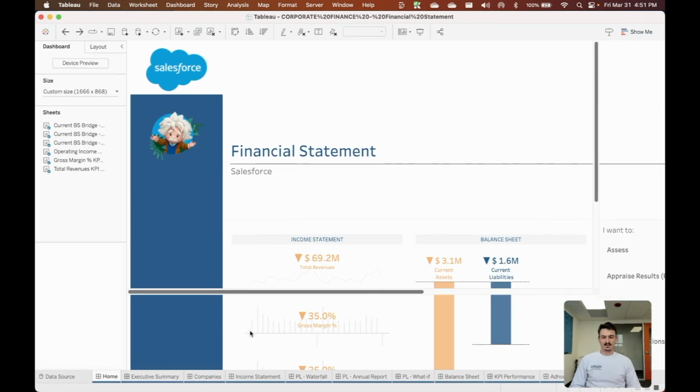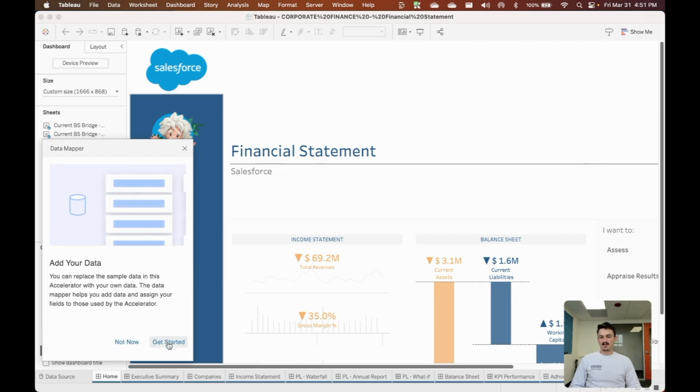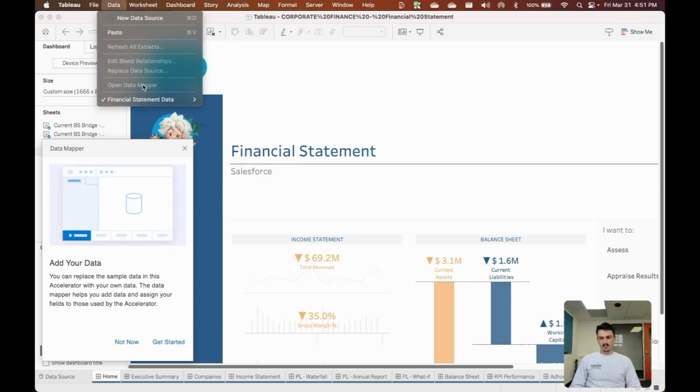So it finally loaded here, and what will happen is this data mapper will pop up, and then you can just click on Get Started in order to take the next steps to map data. If for whatever reason you close out of it by clicking Not Now or it doesn't show up, you can always go up here to Data and then open Data Mapper. And then that'll open up this window as well.